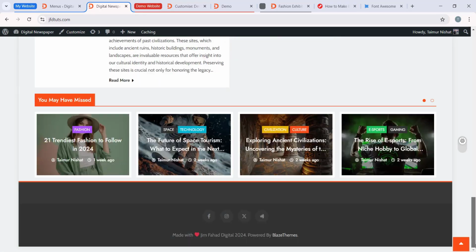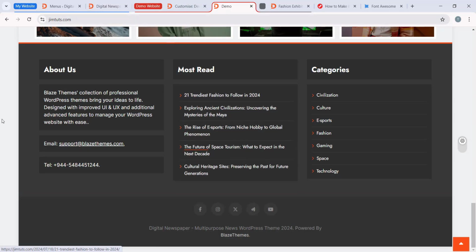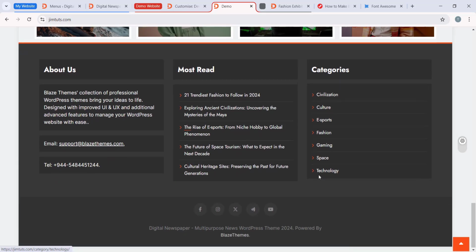Now we have the footer, right? We have to make our nice footer like this. In our demo website we can see we have many nice widgets inside our footer, like some description, contact information, even some poster showing here, and also the categories.